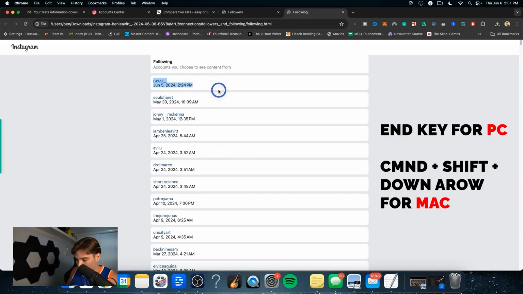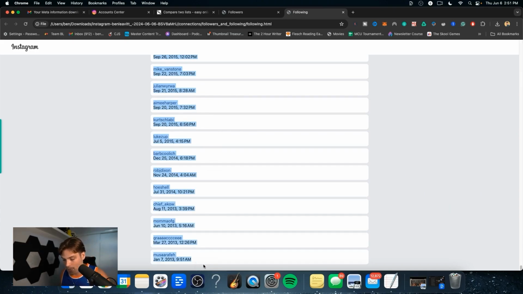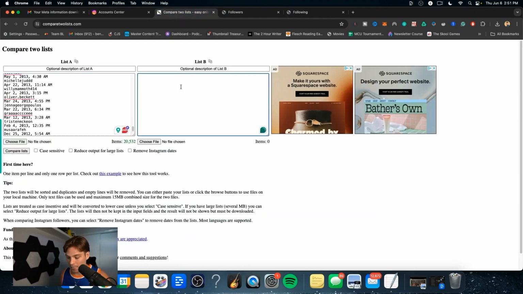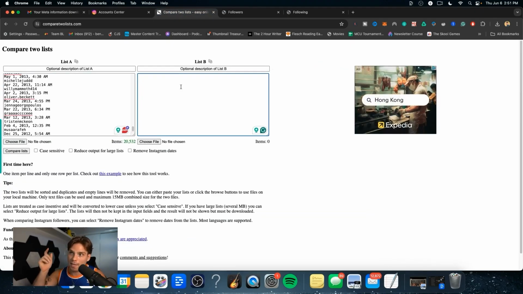So we want to Command Shift down versus whatever it is for a PC. It's on the screen right now. And then we're going to Command C to copy this all, or you could right click and copy, go back. We're going to list B, and then we're going to paste it in here. Command V or right click and then paste.